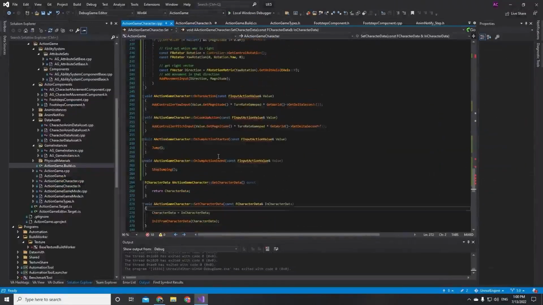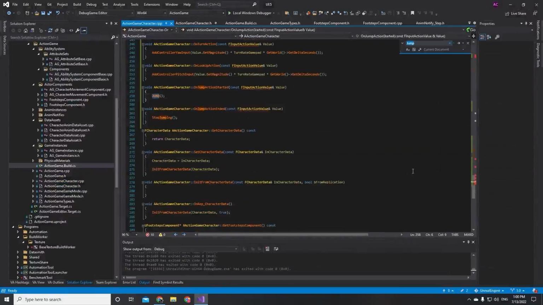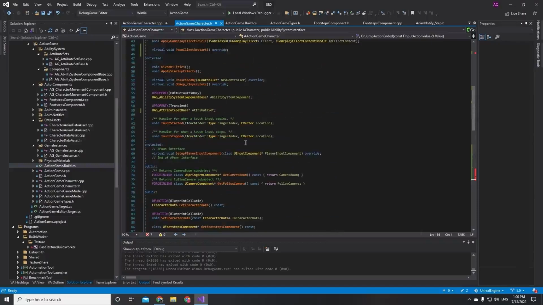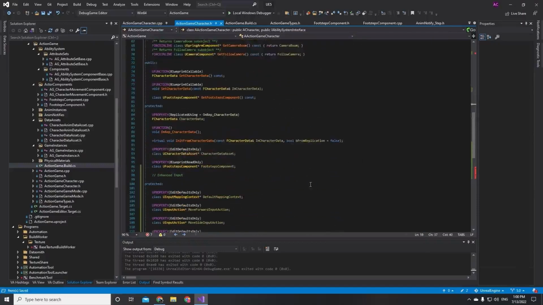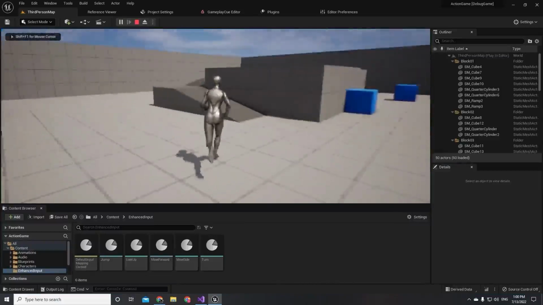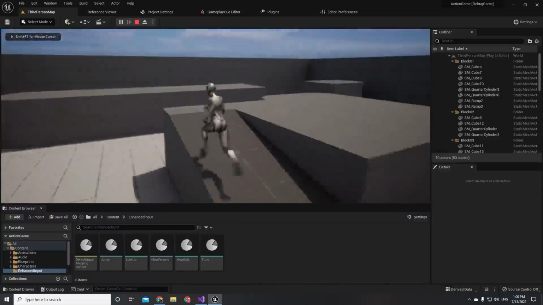Here we also can get rid of the unnecessary code. Now we have the enhanced input fully configured for our existing needs.